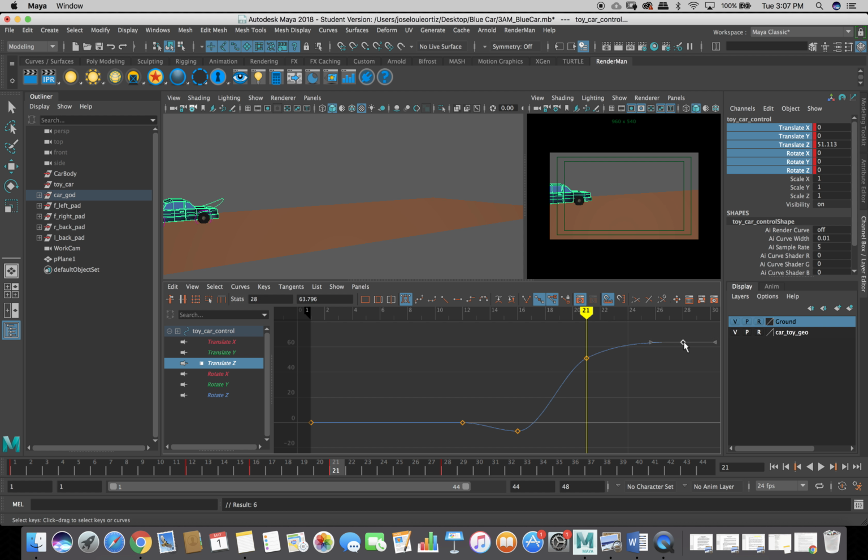Just remember when you're doing something like this, don't forget all the other ones. Now I have only Translate Z selected. You need to select all of them. Just click an empty space and click on this again, and that selects everything. And if you press F, then you're sure that they're selected.